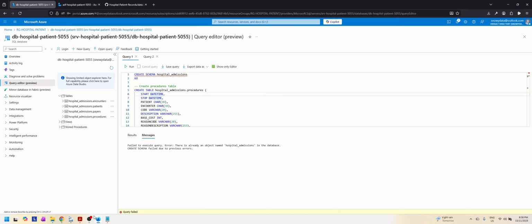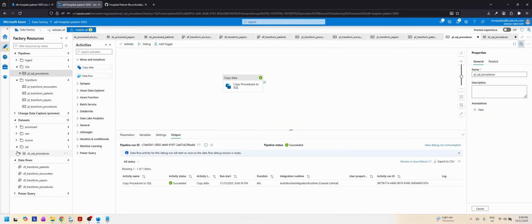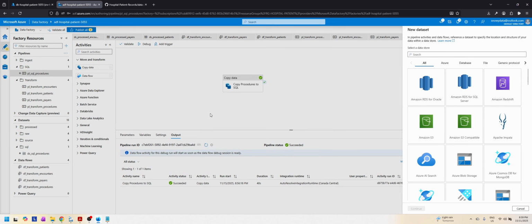Now what we need to do is go back over here. Let's create our 3 data sets first, and then the 3 pipelines. Once again, I would recommend pausing the video here and doing it on your own, and if you get stuck, come back. Okay, let's do it.